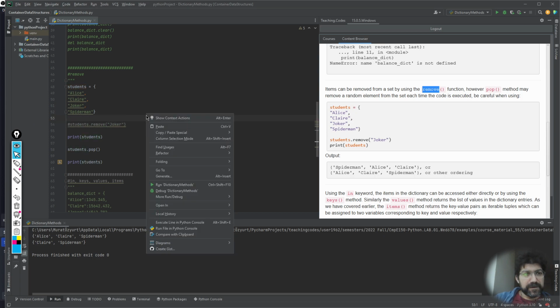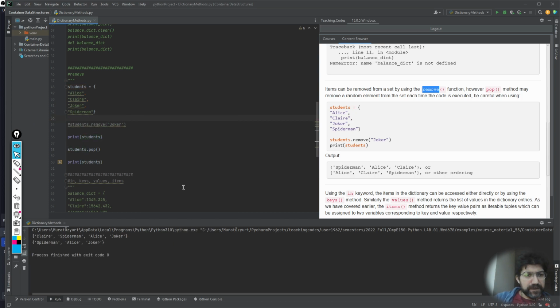And this is just a comment. So it has removed Claire in this execution. It has removed Spider-Man in this other execution. So there's no guarantee that it's going to pop the latest item that you inserted in your dictionary or set. There's that method allowed, but the result is not deterministic. You cannot say that it's going to remove the last element inserted to a list or a dictionary.